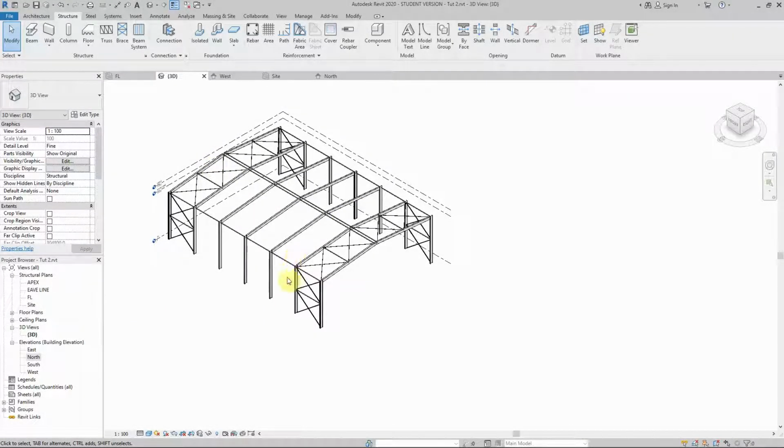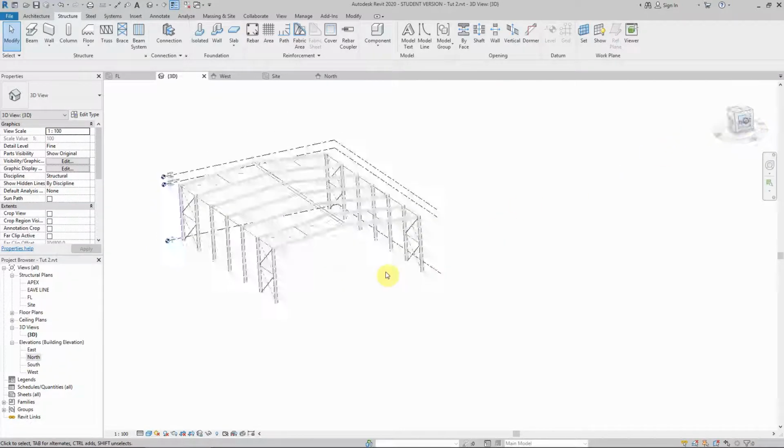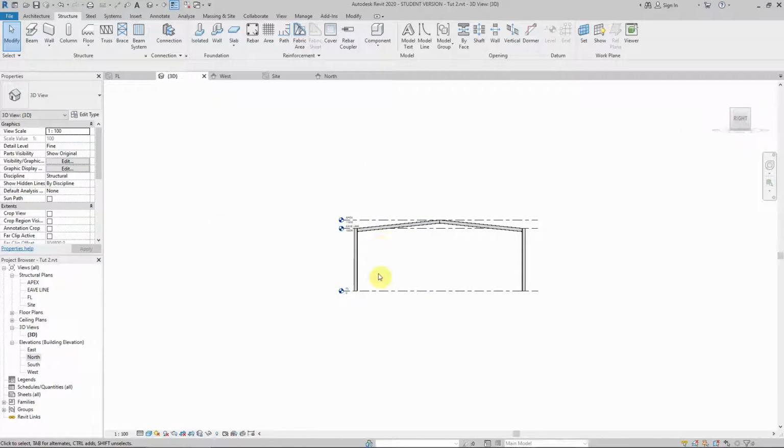We'll continue with the main frame for the warehouse. At this point in time we need to start working on the frame for the end walls for this short elevation here. So if I look at the warehouse from this direction, from this side, we need to start creating the structure for this wall here.